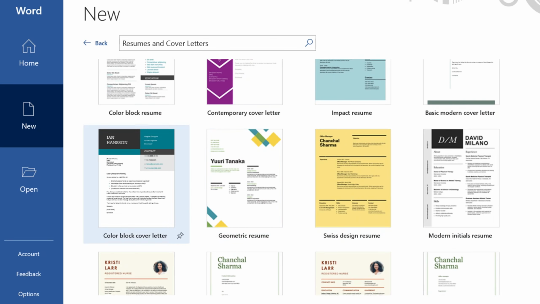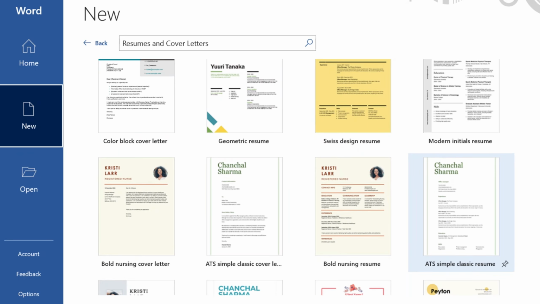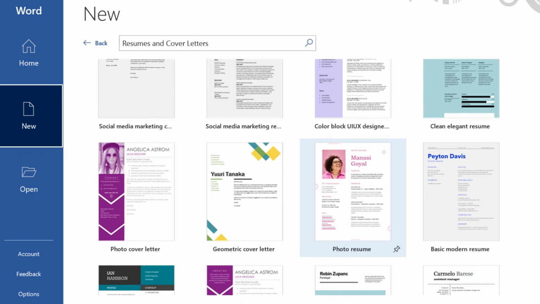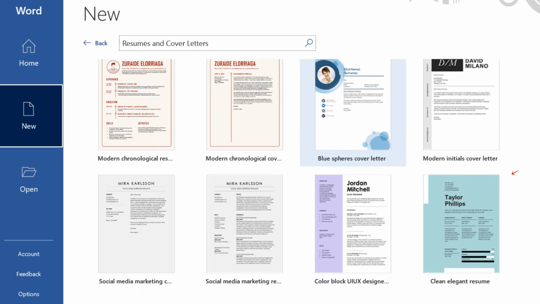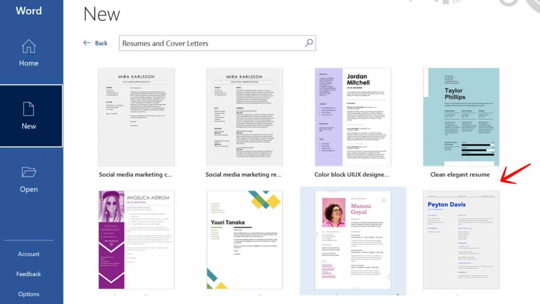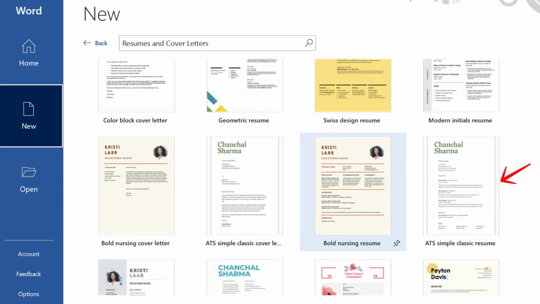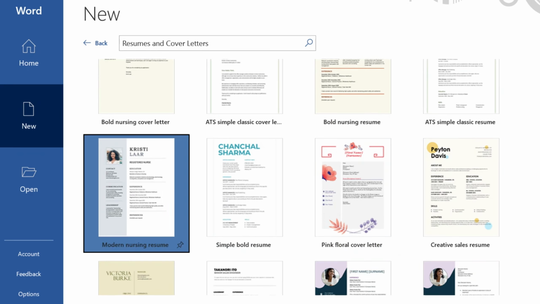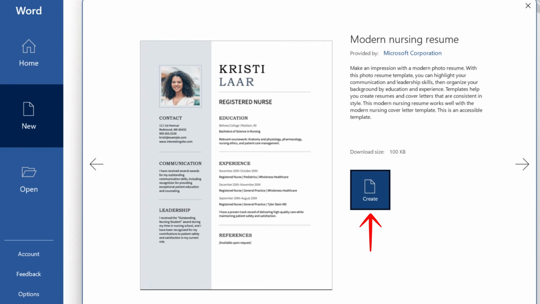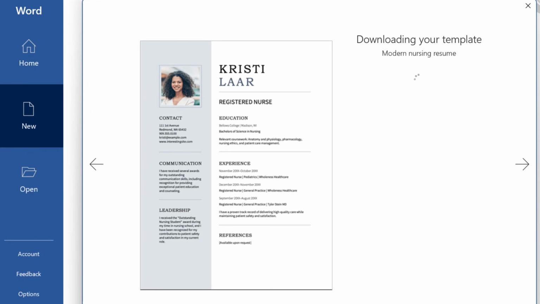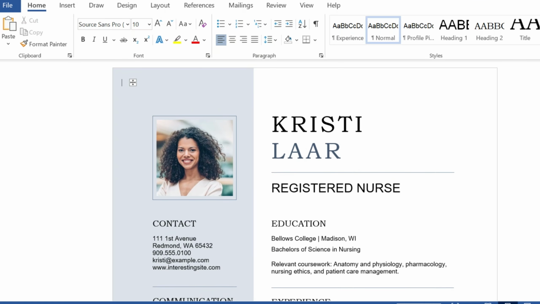And once you have selected the resume that you want to use, you just have to tap on that. And then on that template, you will see the button, which is create. Okay, or there is this create button right here. All you have to do is tap on that. So let's just say I'm going to use this one. This is what it looks like. Modern nursing resume, but you can just edit this. Let's just say if you are a teacher.